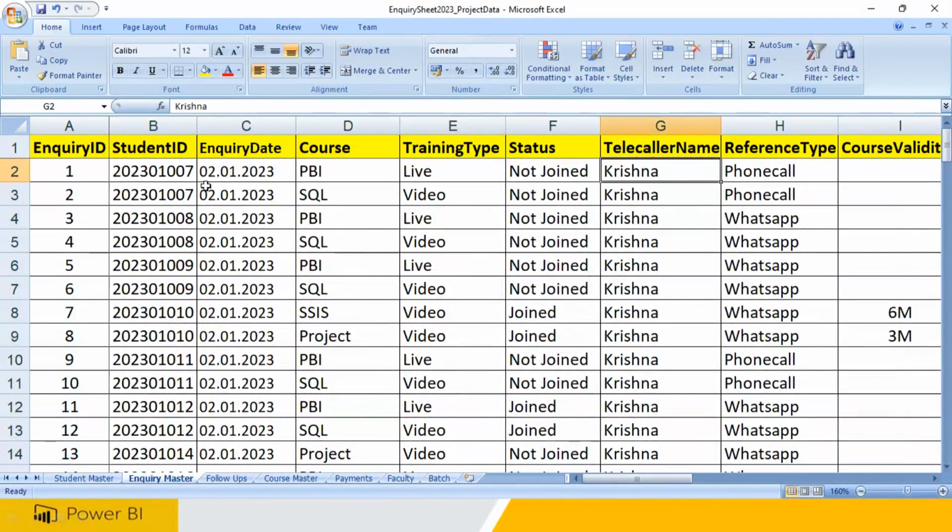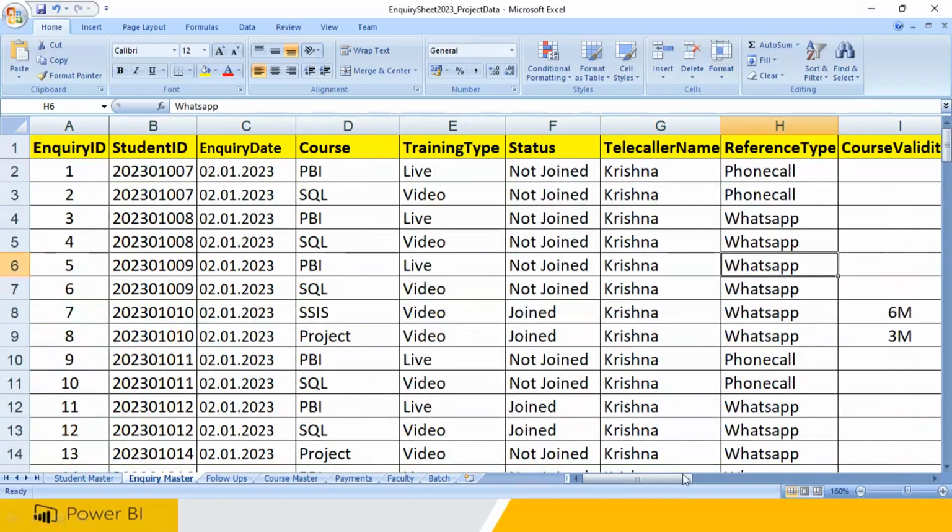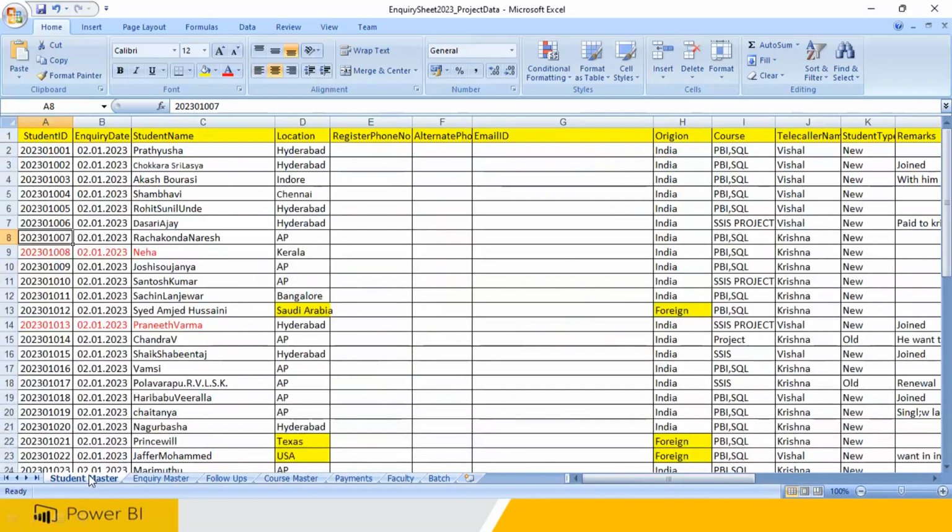Krishna took the call. So Krishna is the telecaller name or executive name, who has taken this call and entered the data. And how the call has been made means, we got a phone call from the customer, or we got a WhatsApp call, something like that. We are going to be entering it, and we have a lot of other data. But at the end of the day, what is important is what the primary key is, what the foreign key is, and what the link between this table and this table is. That you have to know.